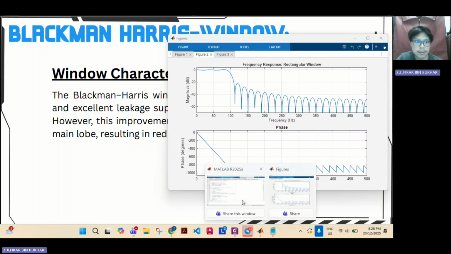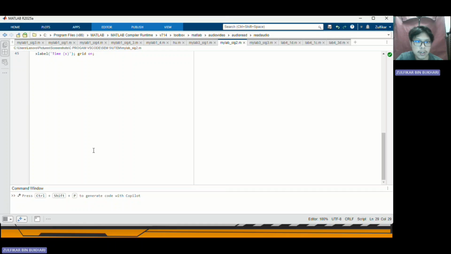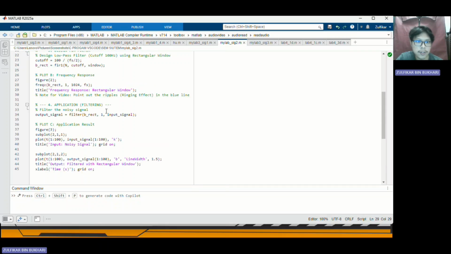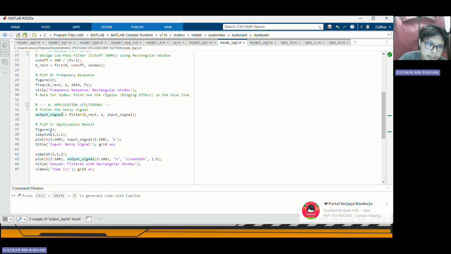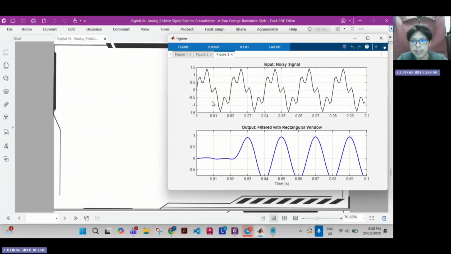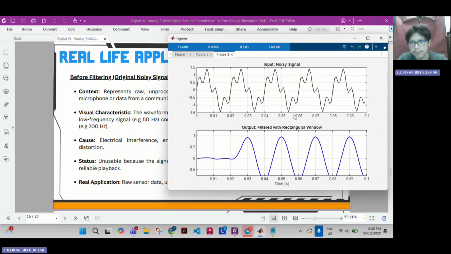Okay, we continue to figure 3, application filtering. This is a filtering output by the rectangular window on the input signal. In figure 3 we show the output after the filtering. This is an input noisy signal, and this is an output filtered with the rectangular window. You can see here exactly there is a distortion in the sine wave.